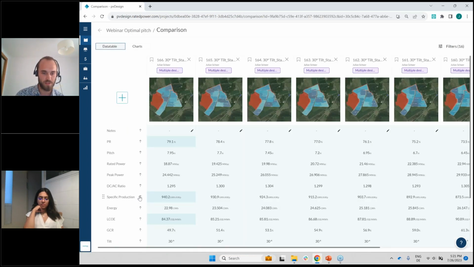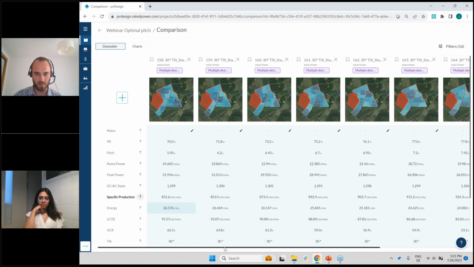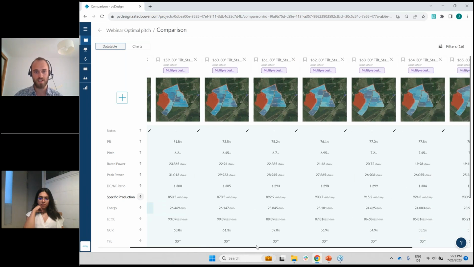So I will do the same order from lowest to highest specific production. We started with 5.95 meters, and I will just go straight to the result. I will just scroll to the right, and I will see, okay, here, this design I would assume is closest to my 75.2% of performance ratio.